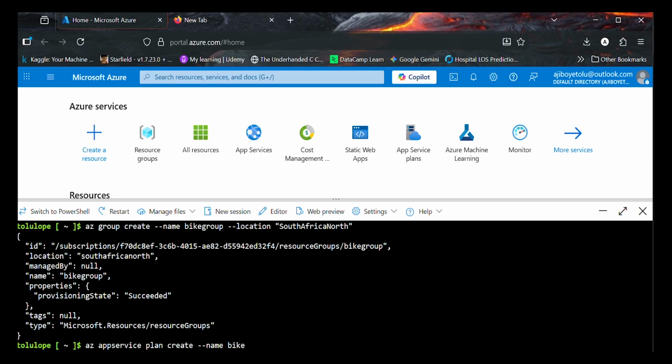Name, I call it bike plan. Resource group, and we name it. Okay, we already have the resource group. It was bike group. The OS type is Linux. This tells it that we want a Linux server. Yes, we want to run a Linux environment. Let's call it like that.